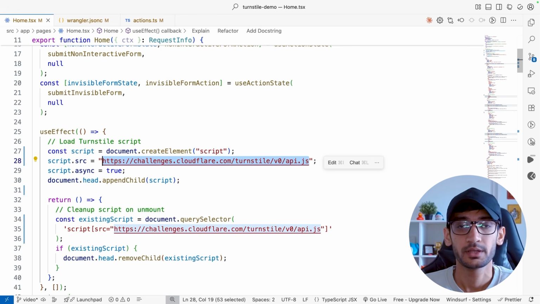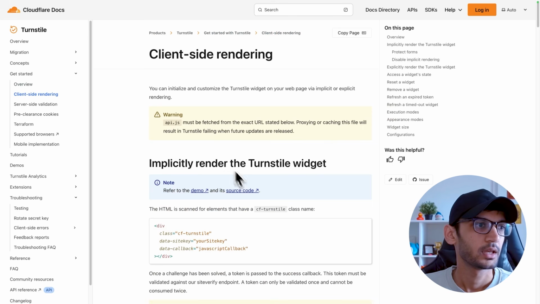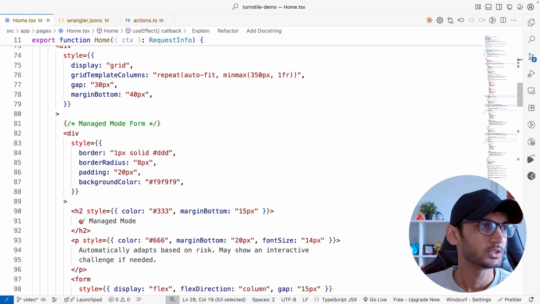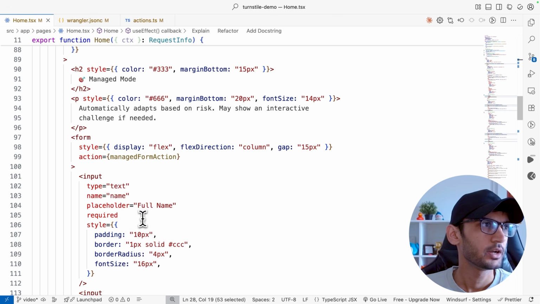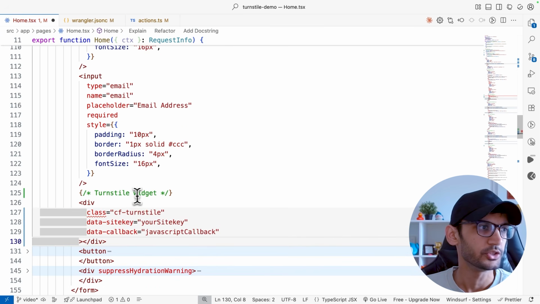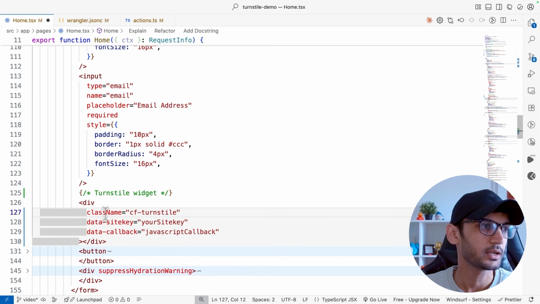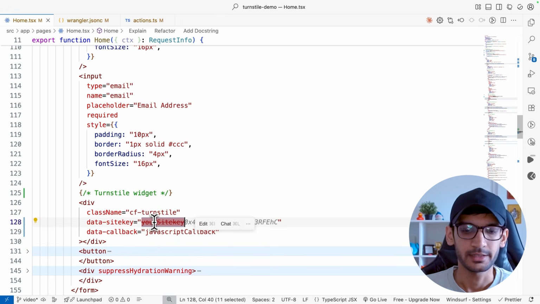Once I have the script, the next thing is to add the Turnstile element. So again, I am going to go back to the docs and copy the code in here. As you can see, I already have configured the forms for my application. So under my managed mode form, I'll add my turnstile widget, change this to className, since again we are dealing with React, and I need to update my site key.